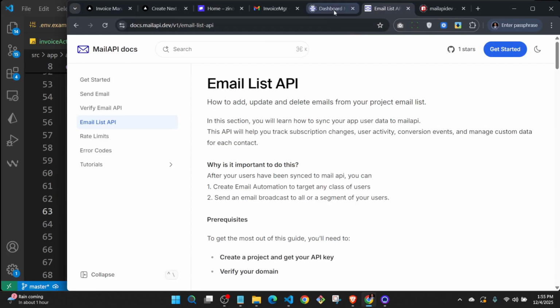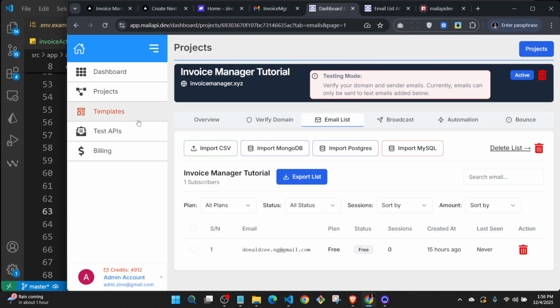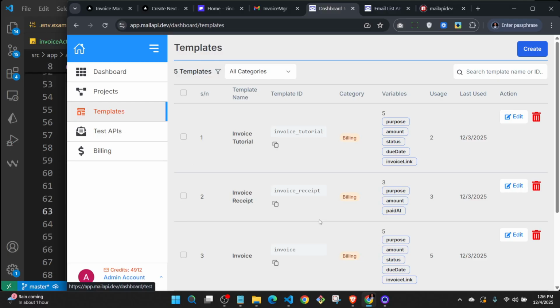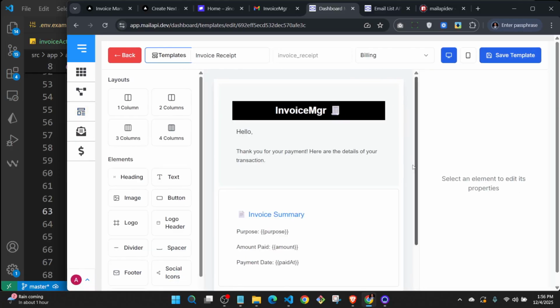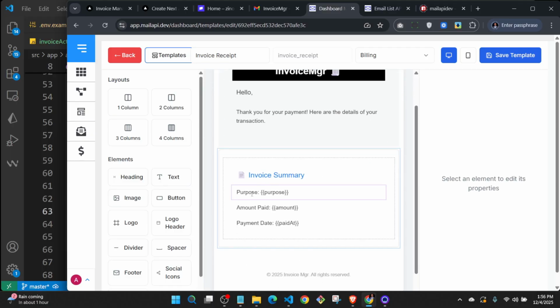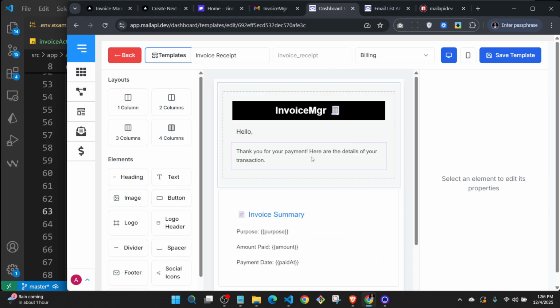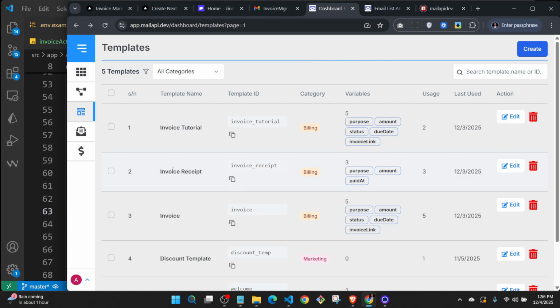So now for us to send an email to the customer, we actually need to head over to our mail API dashboard and create a template that is going to just be for invoice payment. So invoice receipt. Now I already created the template like that, so let me show you. I'll click on edit. So this is just, hello, thank you for your payment, here are the details, and then I show the purpose of the payment, the amount the user paid, and then the payment date, and that's it basically. So it's just a very simple template, invoice receipt. So I'm going to go back, and this is it right here, invoice receipt. So you can create a template and design it the way you want. So this is what I'm going to use.